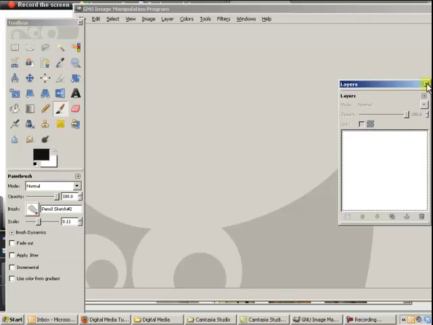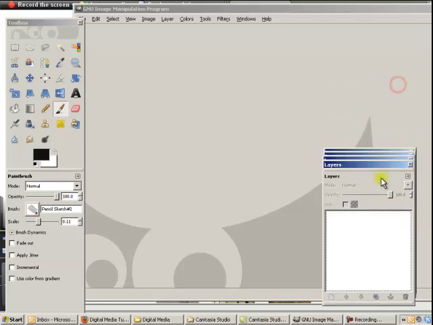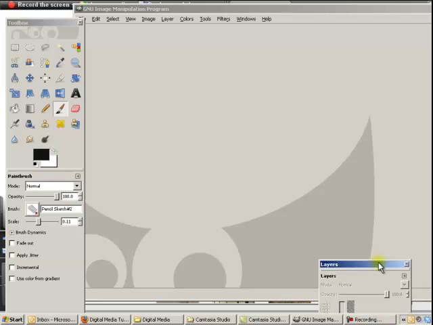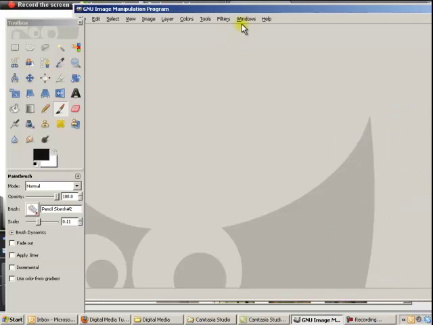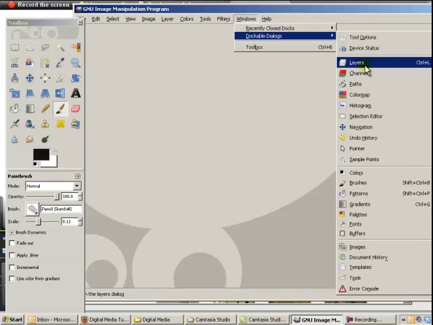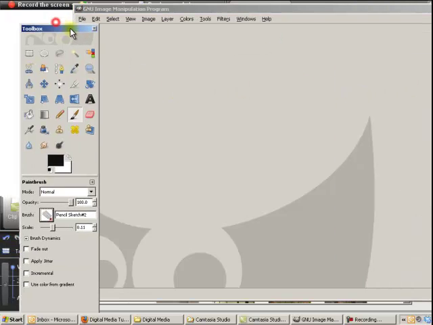So for right now, I'm going to close layers. Don't do this and slide it off the screen. I've seen students do that and they can't find it later. You can just close it. If you ever need it back, you can go into the Windows menu, go to Dockable Dialogs, and you'll see it's right there.